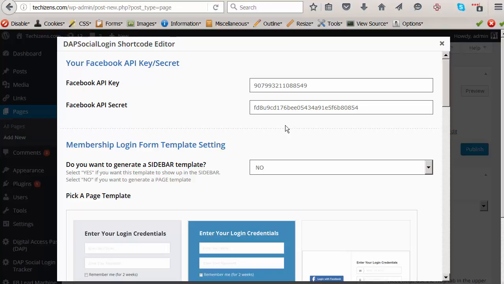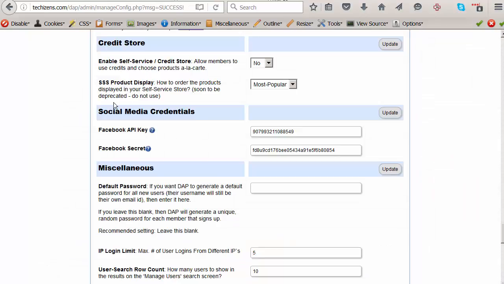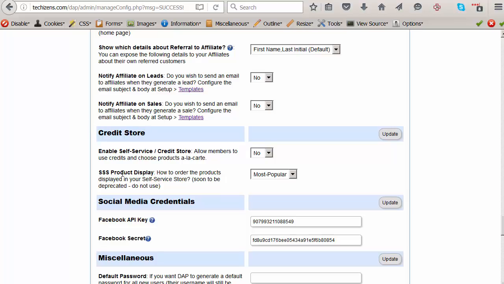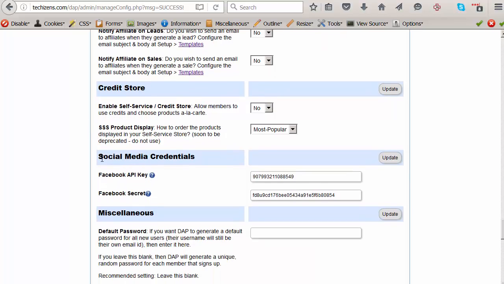So I suggest that if you have not done that already, to do that first before you continue with the setup. Now, after you get your API key and secret from Facebook, you have to enter that in your DAP setup config page. So go to your DAP admin setup config page, look for social media credentials, and enter your API key and your Facebook secret right there and update.